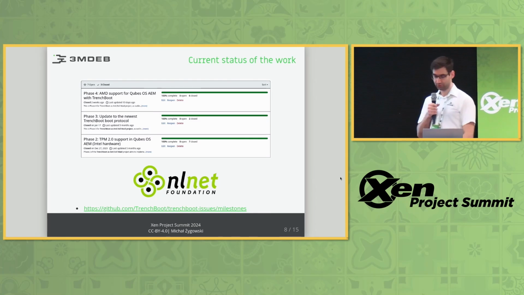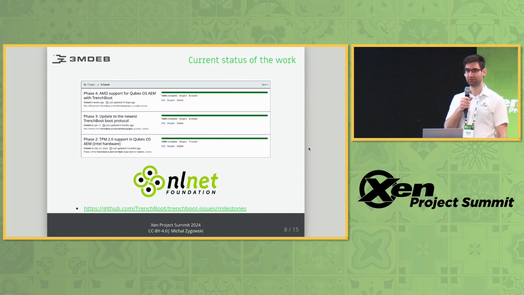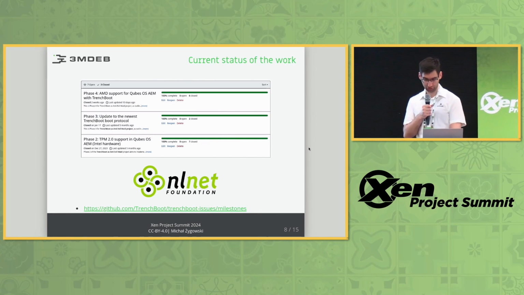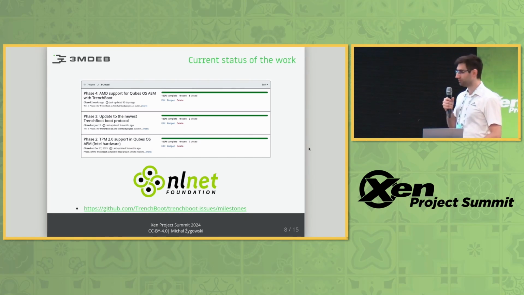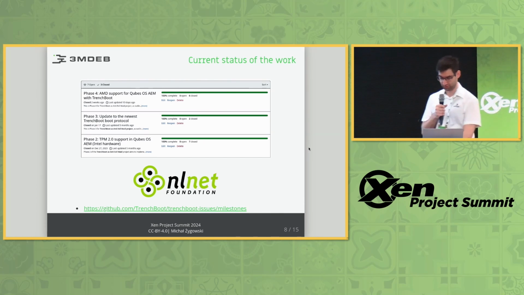And yeah, a little bit about the progress of TrenchBoot, what we did since last year. We have successfully finished three phases of the project of enabling TrenchBoot in the Xen Hypervisor and GRUB for Qubes OS and anti-evil maid implementation. These mainly consisted of enabling TPM 2.0 support in Qubes, updating to the newest TrenchBoot patch set that was issued for the Linux kernel, and enabling AMD support in TrenchBoot and Qubes OS.